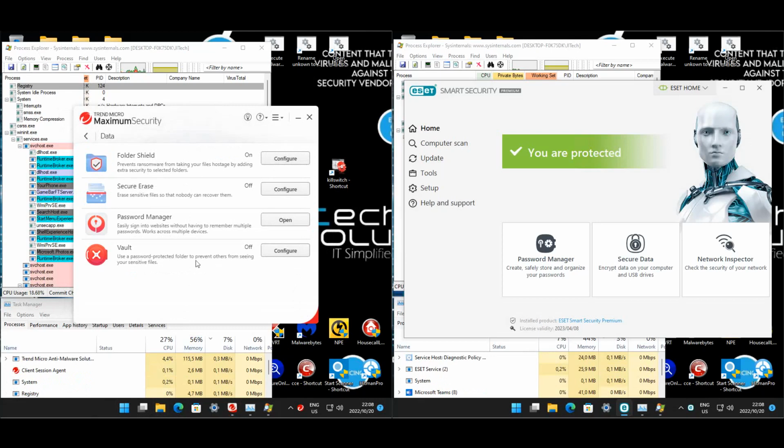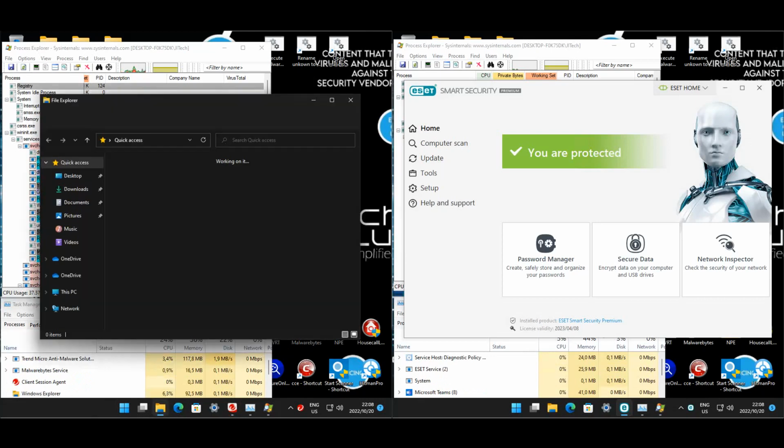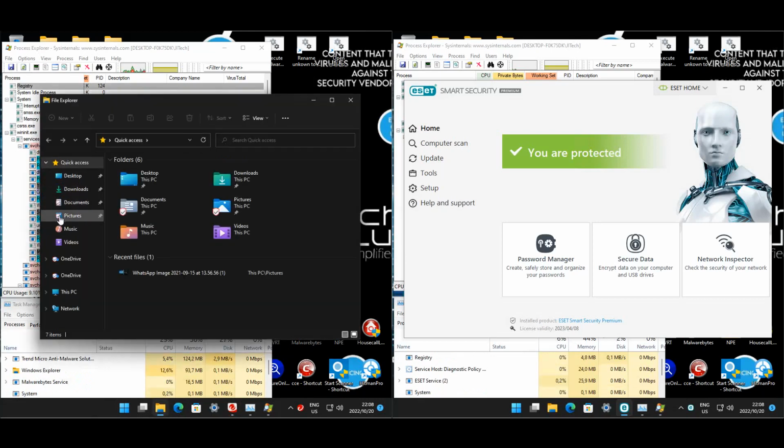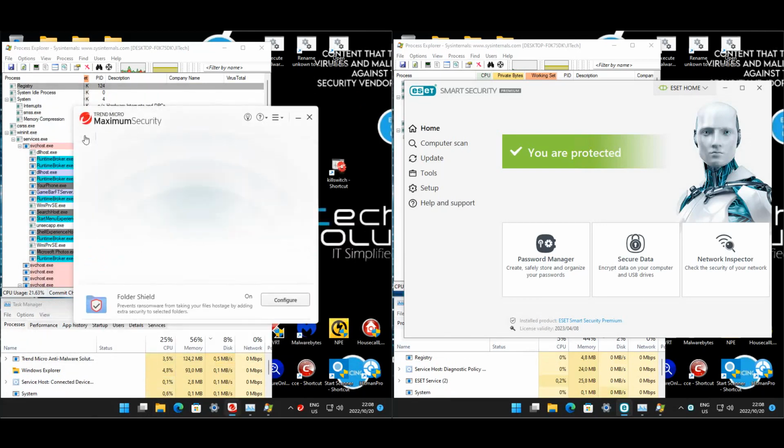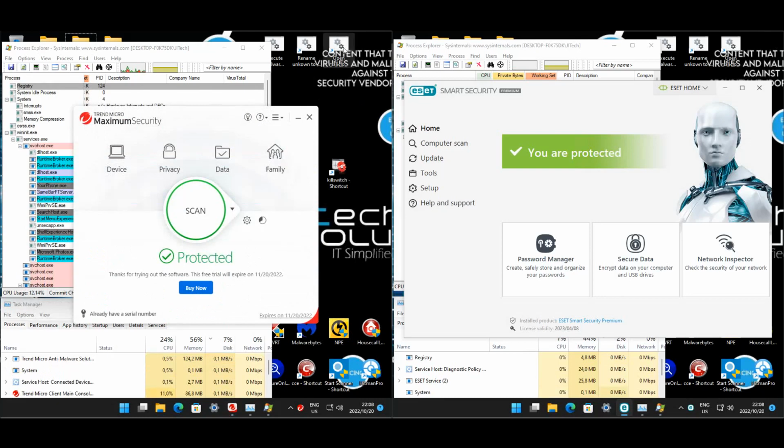And then we should see the TrendMicro icons as well. Yeah, so as you guys can see, we have the shields on those two. Yeah, so I think we are ready to test. Okay, so first in our lineup is obviously the website test, phishing links, malicious downloads.